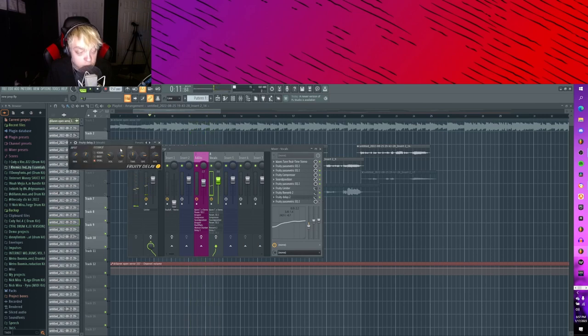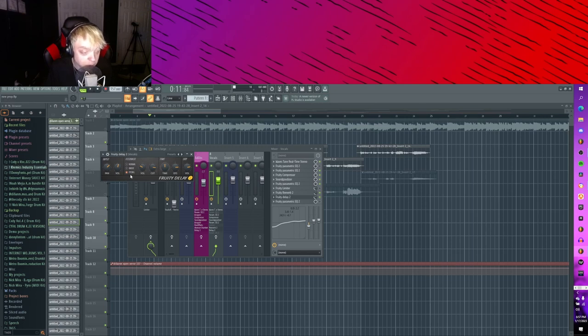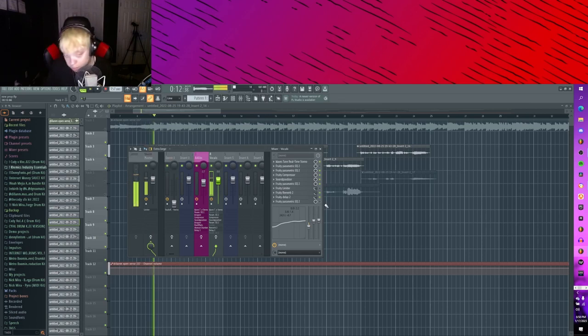Next, I turned on delay. I put the time in the middle and the offset right here. I put the cutoff frequency at like 86% and the volume like right here. I put it on ping pong. I like ping pong better than anything else.